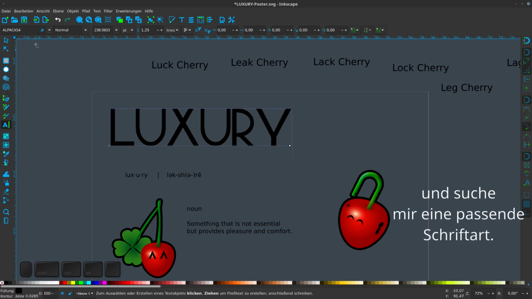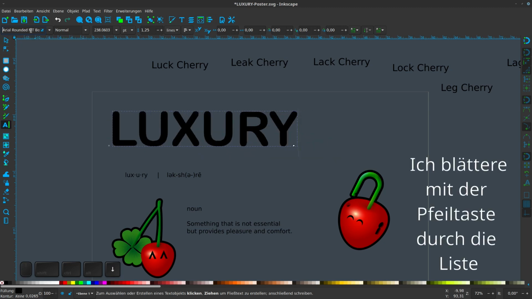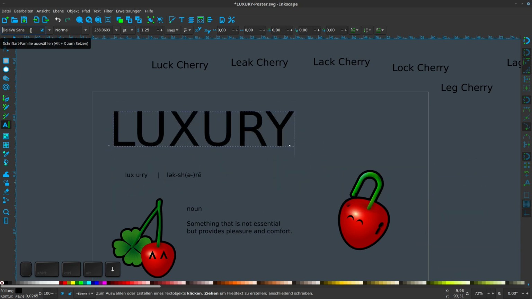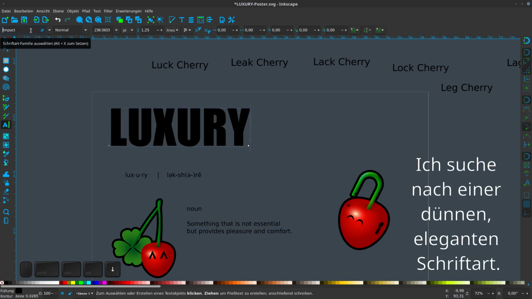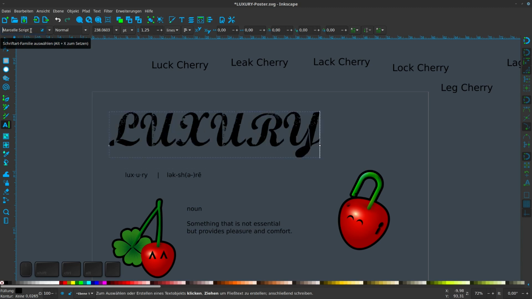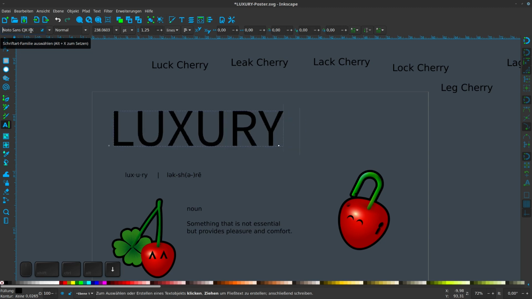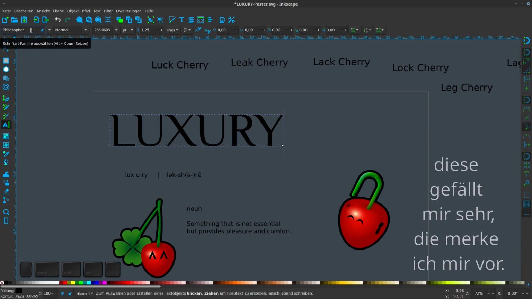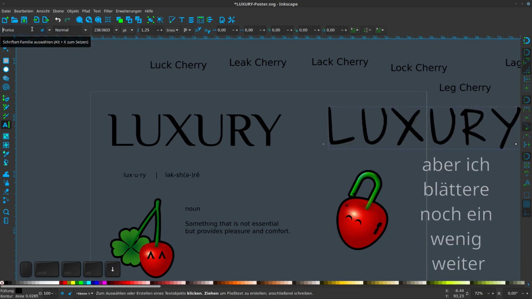I'm looking for a suitable font by scrolling through the list using the arrow key. I'm searching for a thin and elegant font. I like this font a lot. I'll keep it in mind. But I scroll a little further.